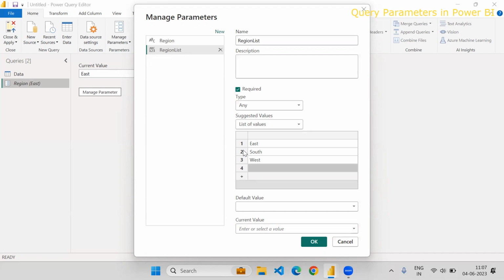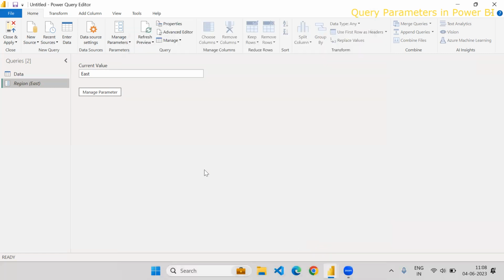Okay, so I want someone to filter the values based on the region of these three values. I don't want to filter the value based on any other region. So I can create a parameter with a list of values. Simply, I will pick the default value. The default value is not going to matter. Okay, I will say okay.